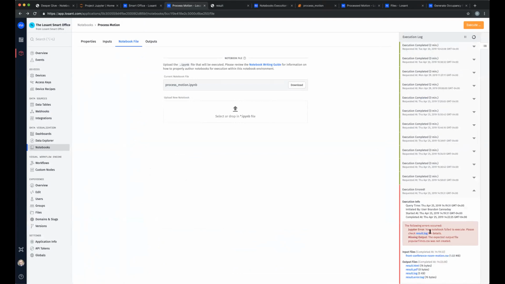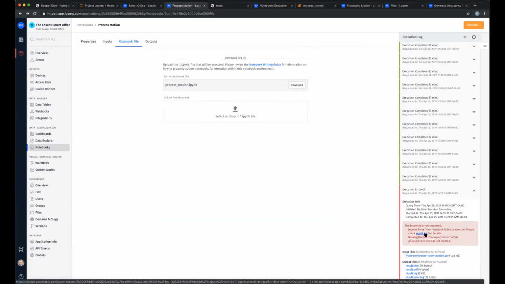Actually, in this one, it was trying to read an input file that I didn't specify, so it was just kind of failing on a file not found. But we put all those errors in the result log. It's a really helpful spot. If your notebook itself fails to execute, check result.log. That will be the output, like a stack trace from your notebook.